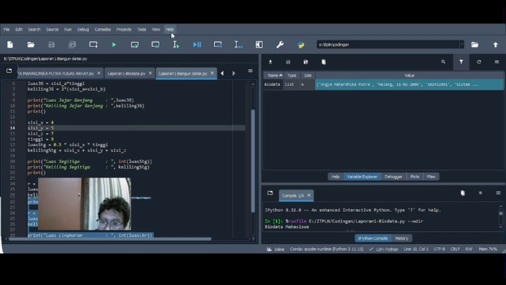And the last one is calculating the area and perimeter of a circle. Here r is the radius of the circle on line 24, and the next one is the area of a circle, calculated by using pi times radius squared. And the last one is the circumference of a circle, which is 2 times pi times radius.